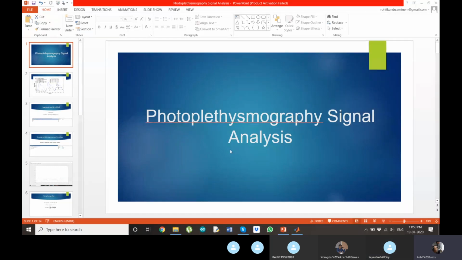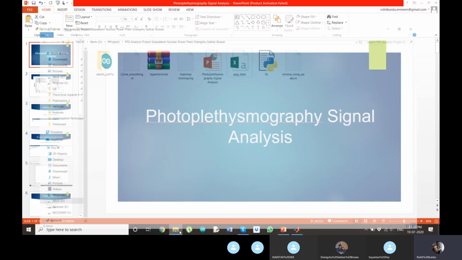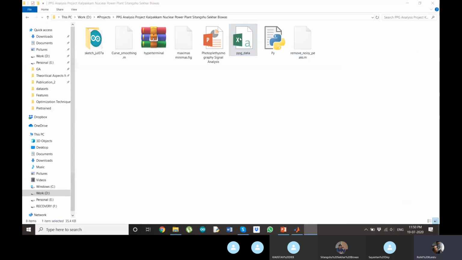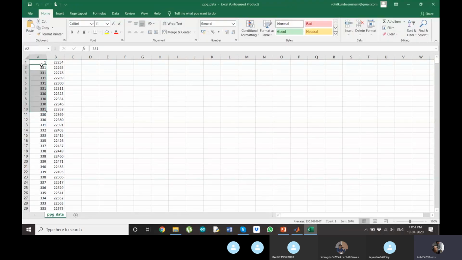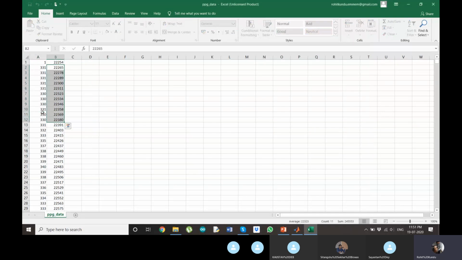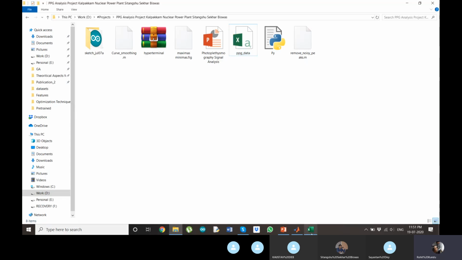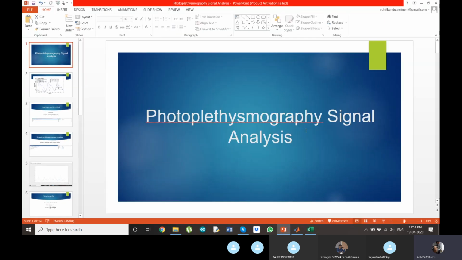So, hello guys, I'm Rohit Kundu from Jadavpur University Electrical Engineering Department. So, I'll be continuing after what Shantan said. Basically, he took the data using the hyperterminal and made a CSV file and sent it to me, which is here, PPG data. So, it contains the pressure in this first column and the times here, in milliseconds. So I've created a small PPT.